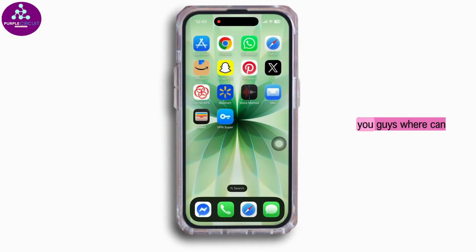In this guide, I will be showing you guys where you can download the FWC 2026 Mobile Tickets app. Let's get started. Launch your App Store or Play Store.